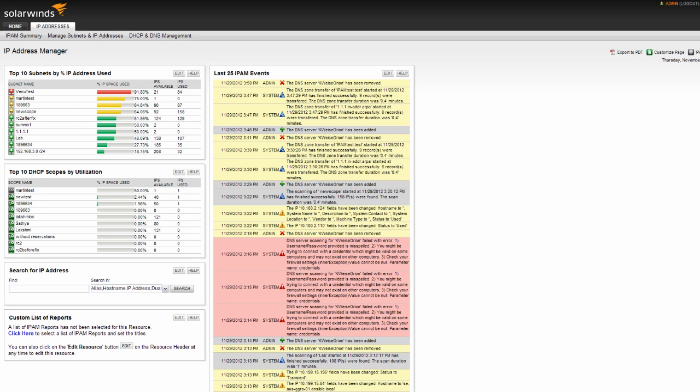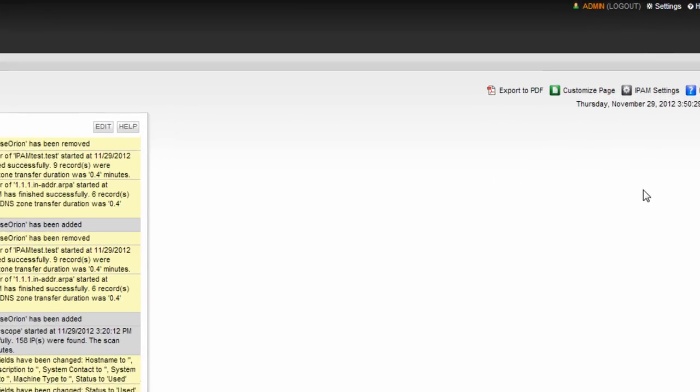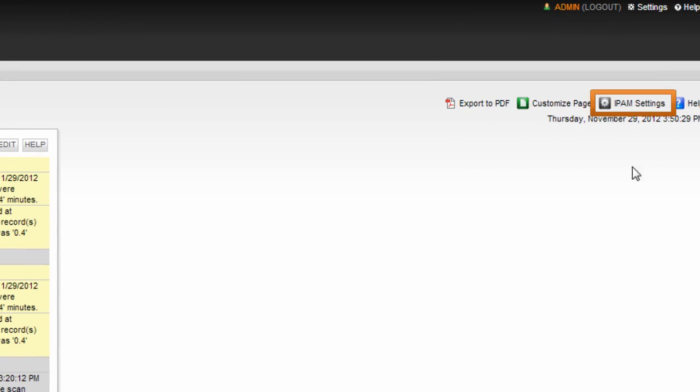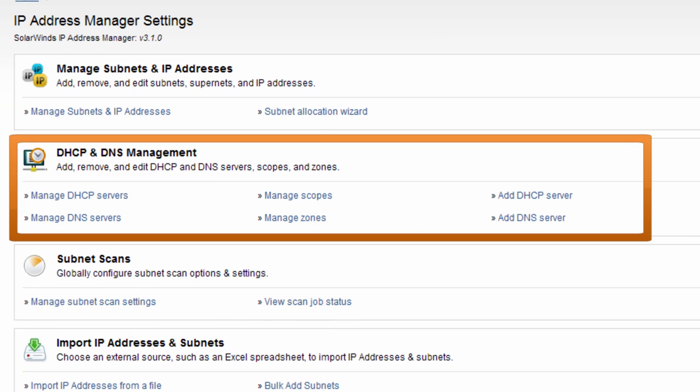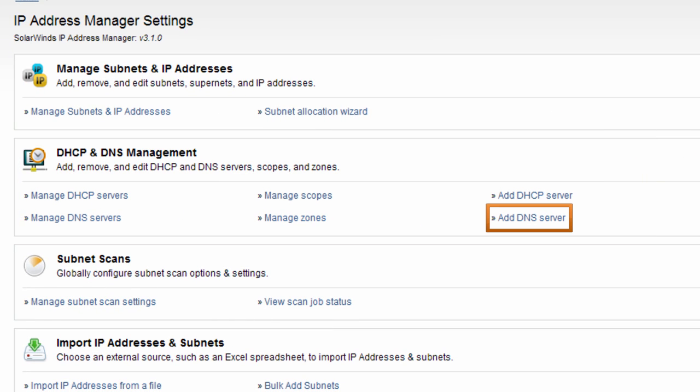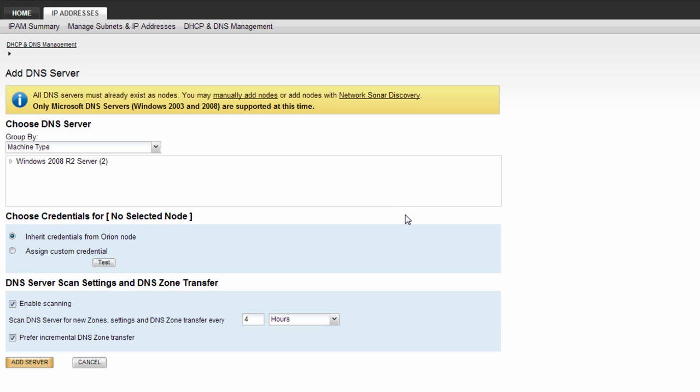In order to add a DNS server to IPAM, it must first exist as an Orion node. If you have not added your DNS servers as nodes, they can be added to IPAM through IPAM Settings, DHCP and DNS Monitoring, Add DNS Server, which will walk you through adding the server as an Orion node and then immediately into adding DNS monitoring.